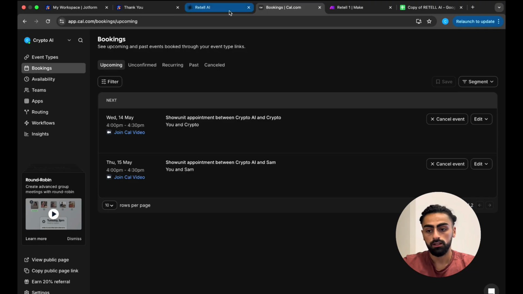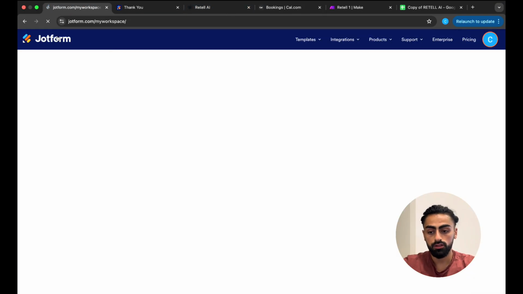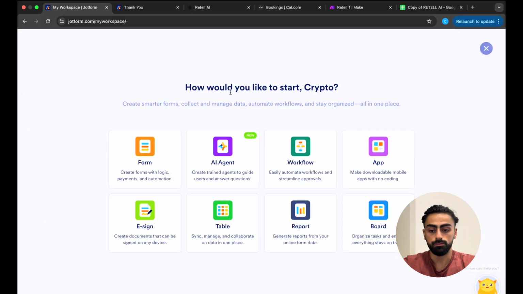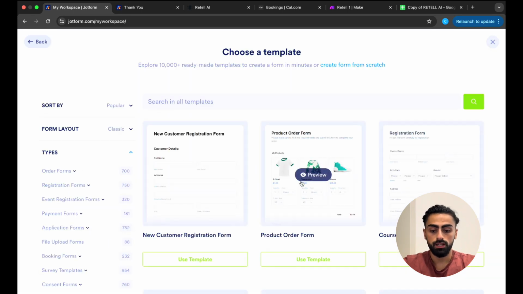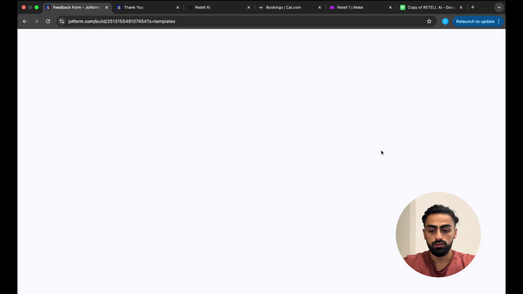First thing we have to do is go on Jotform over here, just log in. You can log in with Google, super easy. Then you're gonna go ahead on create, and you're gonna pick form. Then you're gonna pick use template, and we're just gonna pick any random template. It doesn't matter what it is because it's really simple. So we're just gonna change it.